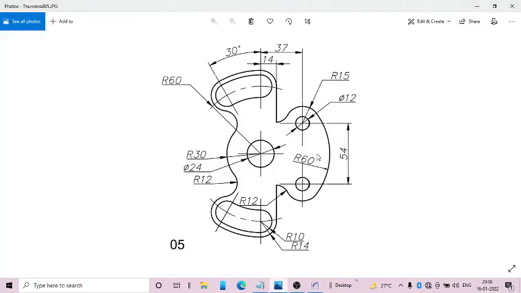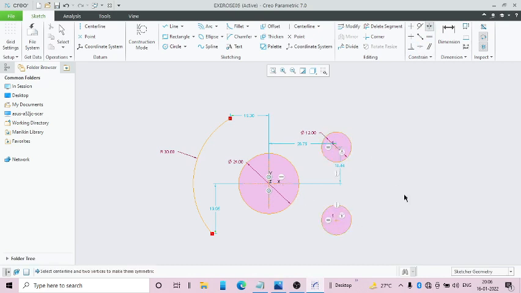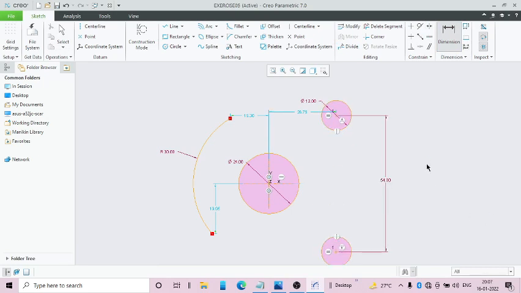If you look at the drawing here, 54. This is equally divided from the center of this hole. Okay, right. So we can select the symmetric constraint and select this center point, the next center point, and the axis. Now we can give the dimension. So the center to center, it is 54. So you have to select the point, second point, and press a middle button. That is the procedure.